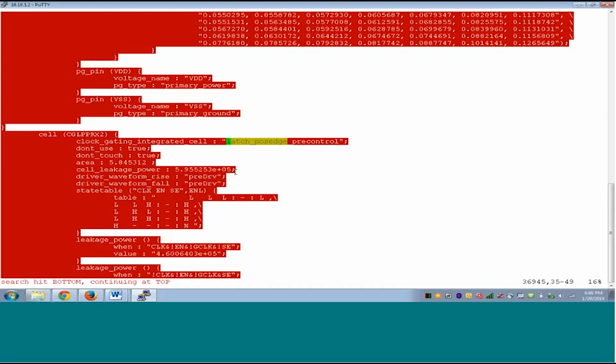So let's look at the one cell, and it will form the bits. You can look at any other clock gating cell and understand this functionality once you understand it. Important thing: don't use is true. Why? Because this is a very special kind of cell. This is a clock gating integrated cell. Don't use means DC will never use it to infer any logic, which is what we want.